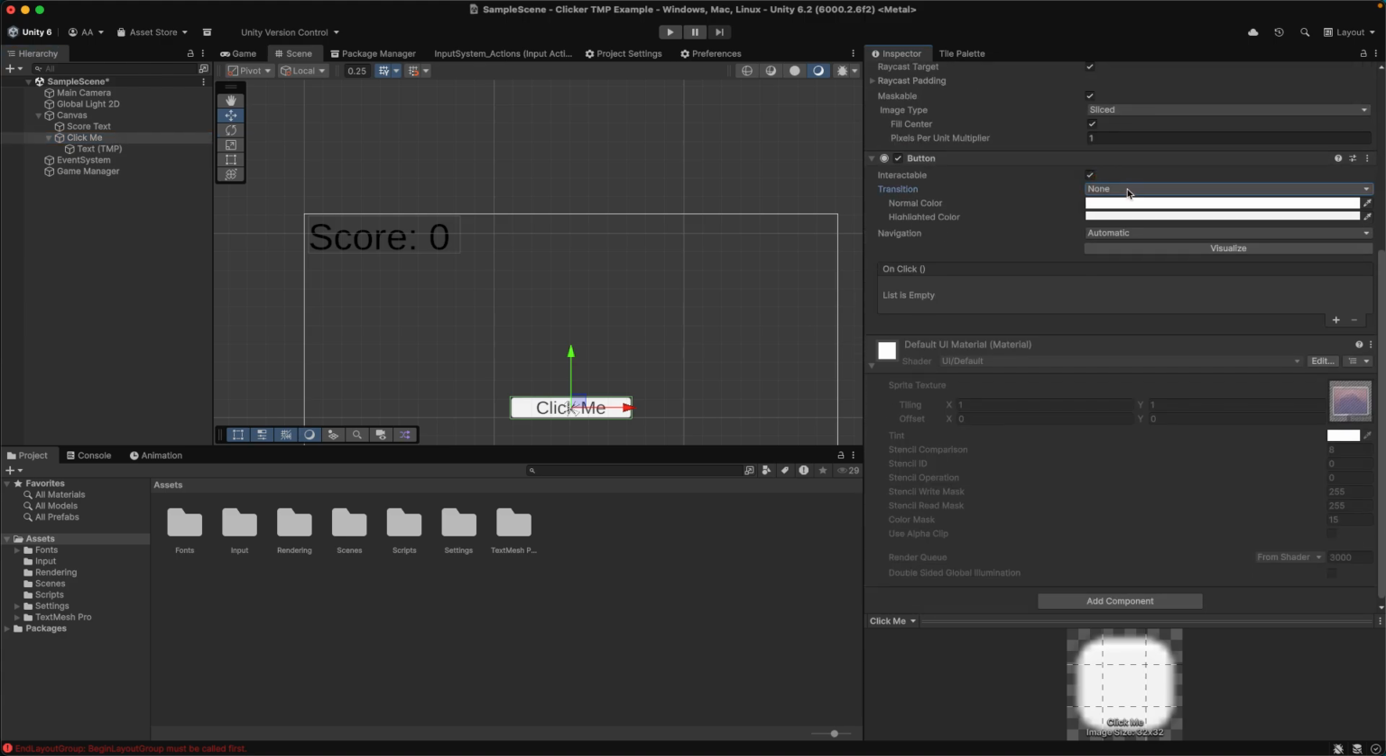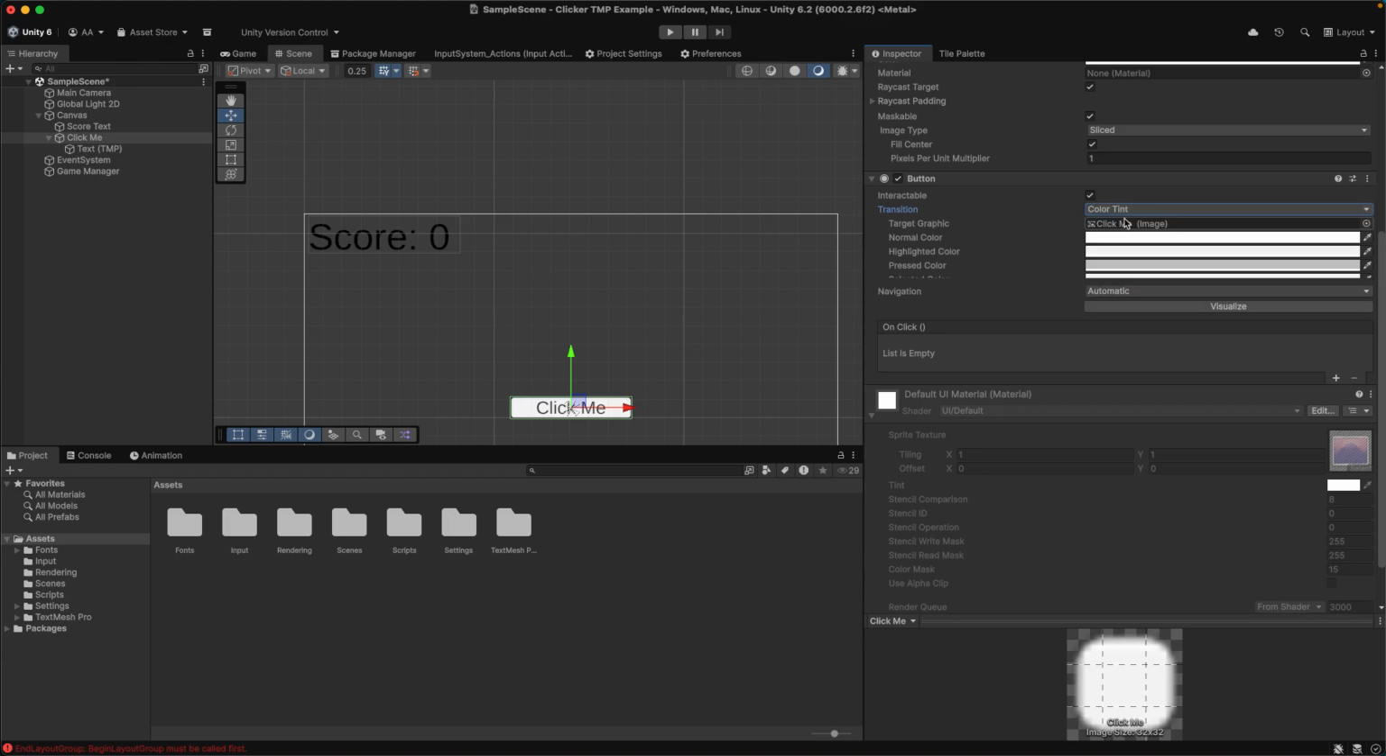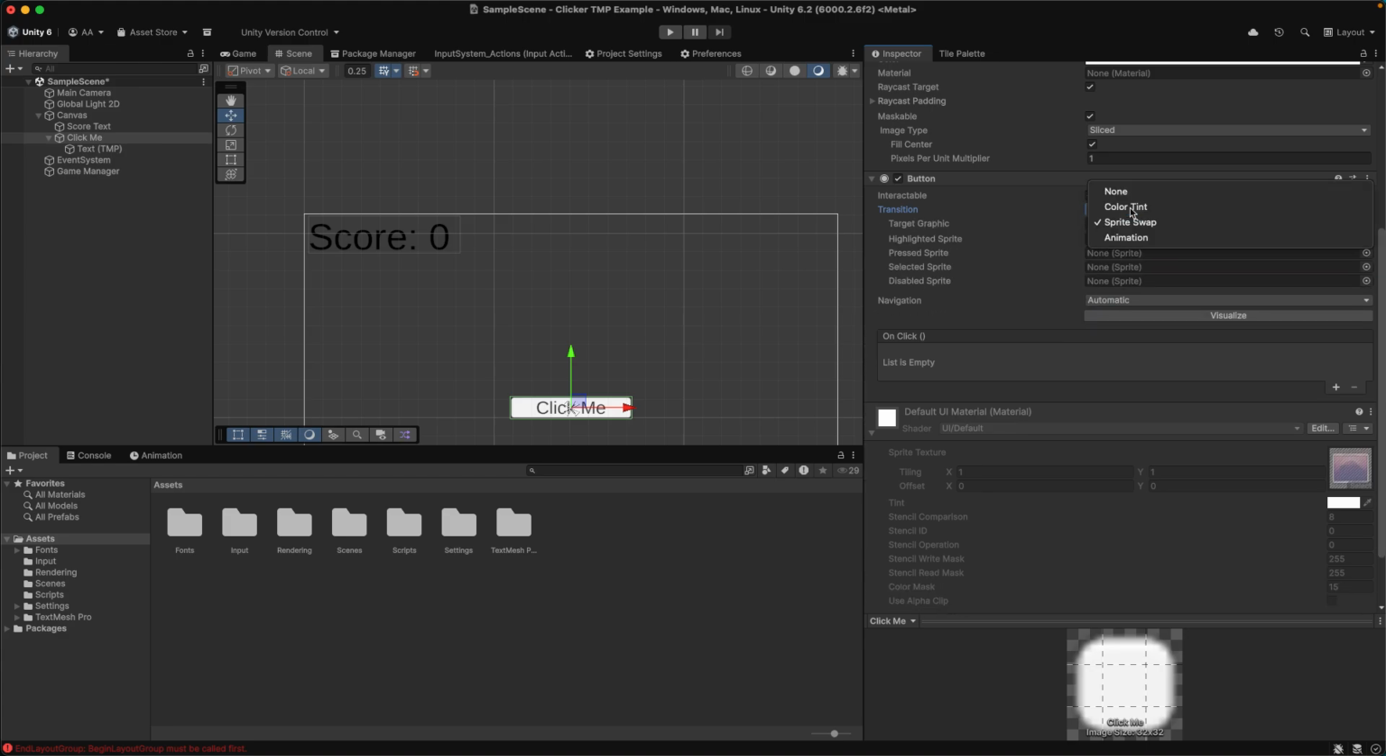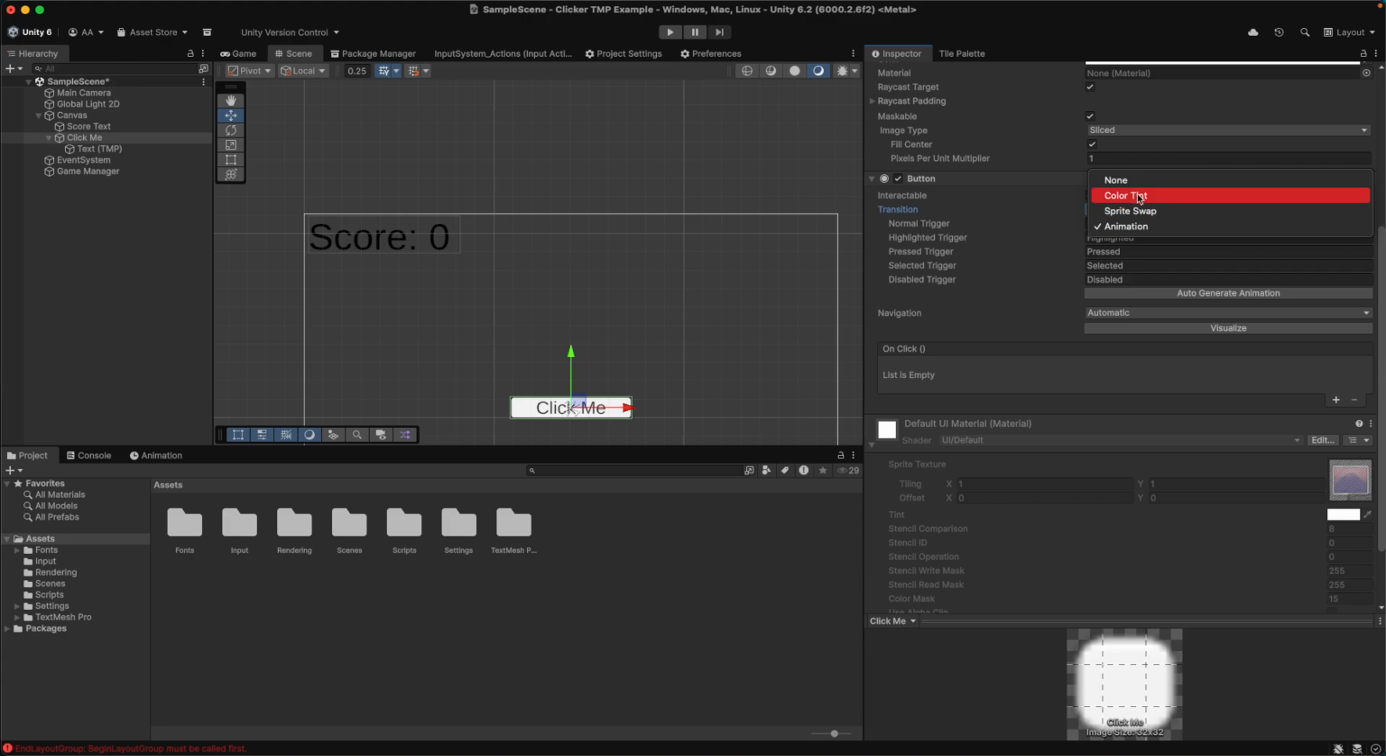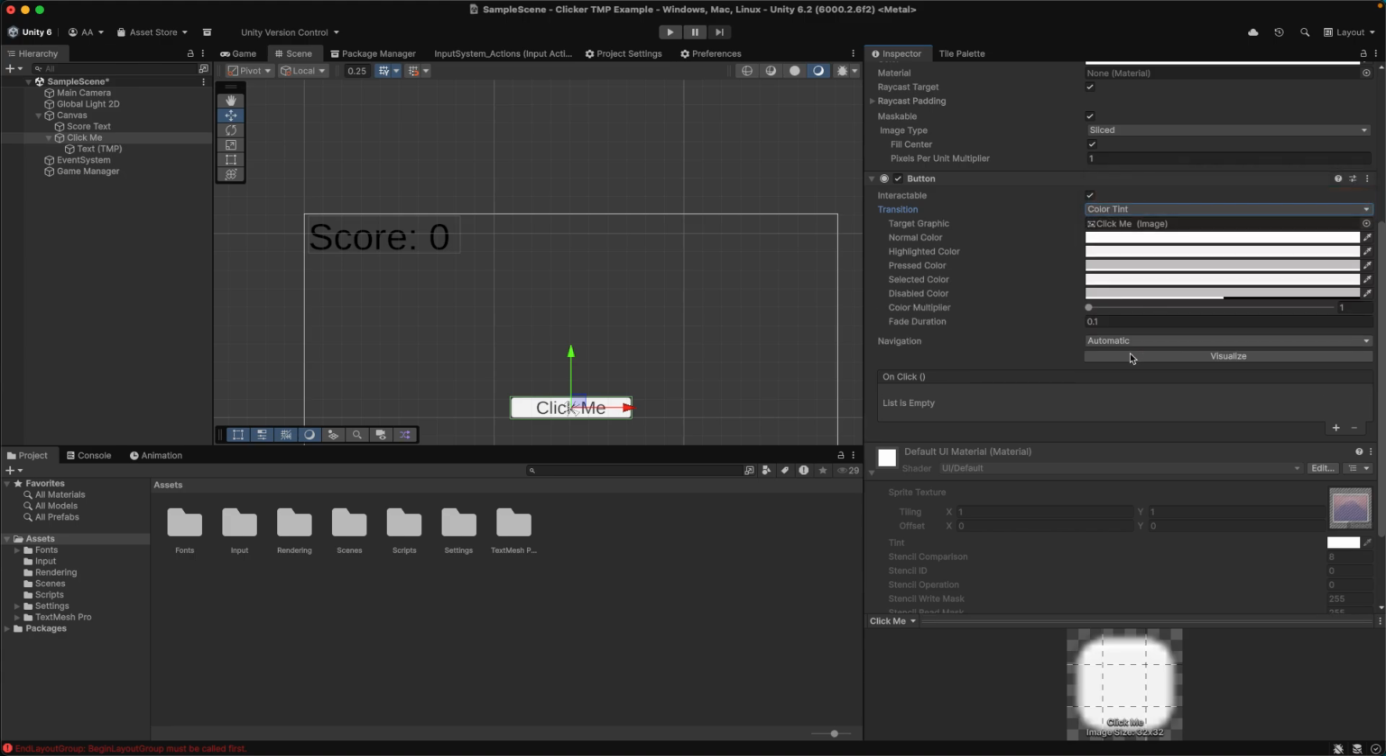In here, you will see in a click me button, it's pretty much just normal. You can set the color tint when it's pressed, sprite swap, or animation. I'm personally just going to keep it at color tint. And if you press this, I believe you can visualize. Anyways, the main thing is the on-click method.